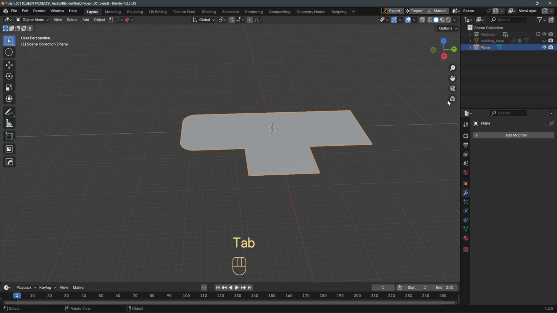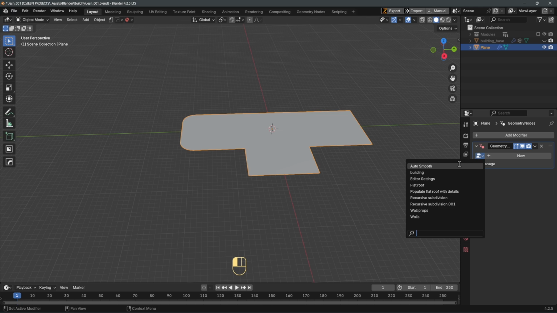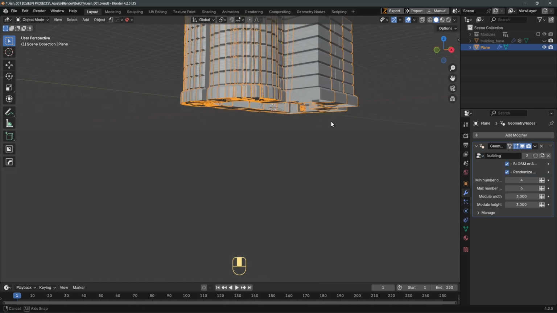So I'll switch to object mode now, and then I can add a geometry node modifier. And then I'll click on this icon here, and I'll click on buildings.